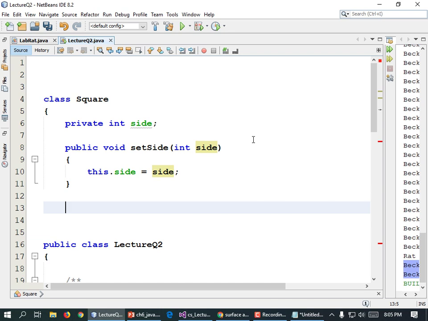Now let's write the get area. The surface area of a square is just the side cubed multiplied by 6, right? No, wait, that's a cube. That's not a square. So it's just a side squared, right? But it needs to return a value, so it's not going to be void.